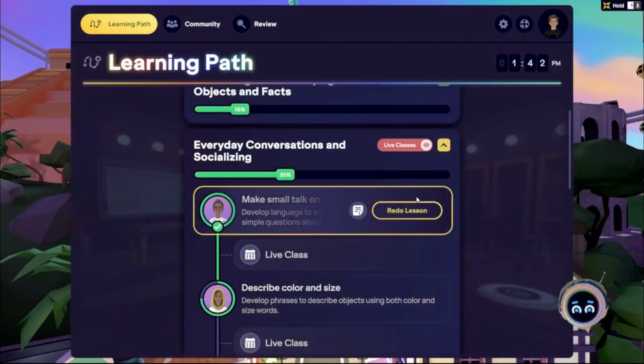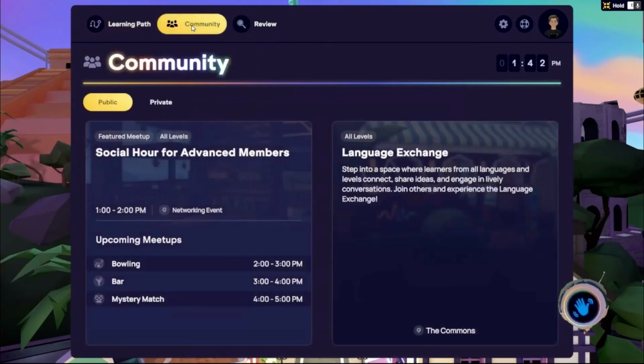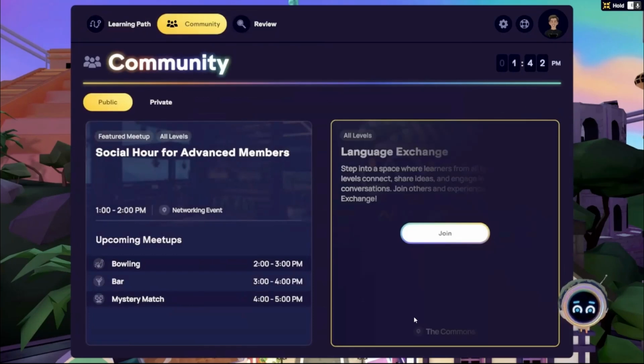Looking to connect with other learners in a social, low-stress environment? Head to the Community tab right here. Here, you'll find the language exchange, a courtyard scene called the Commons. It's open to all learners regardless of language or level. This is a fantastic place to connect globally.